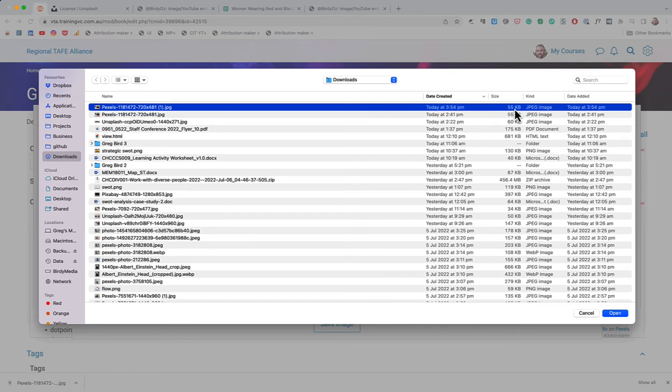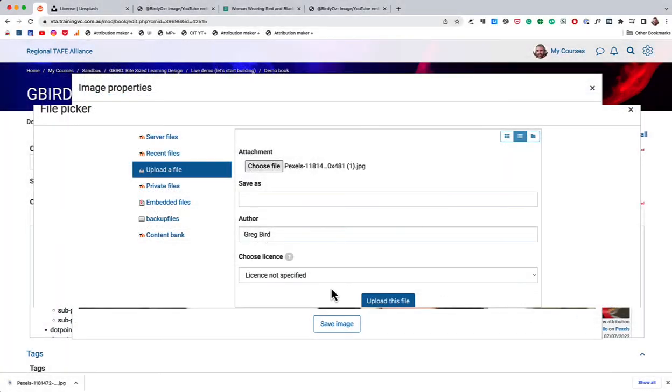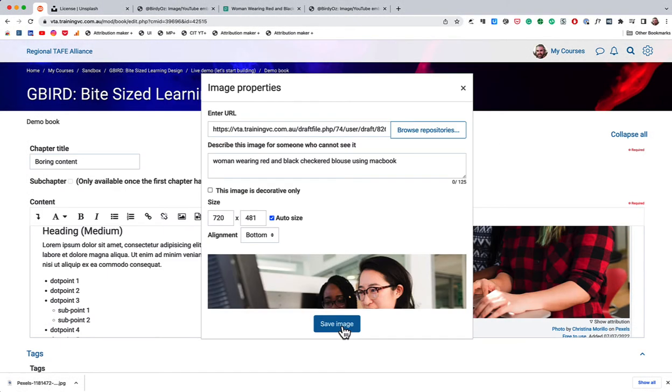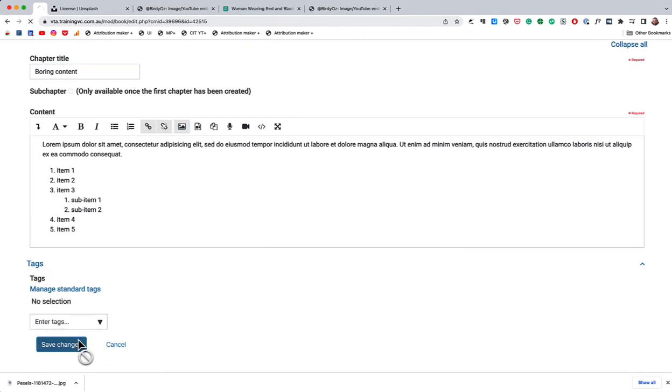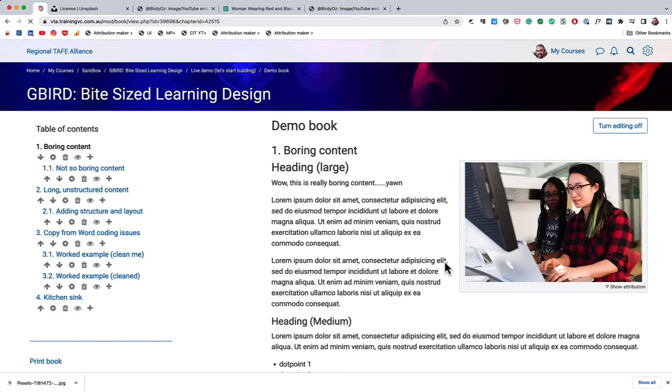And so the implication there is you can get 20 or 50 times as many images in for the same file size. And it doesn't look any different. So, okay, I'm going to choose that. I'm going to upload this image into Moodle. It won't look any different. It's exactly the same. The only thing now is that image happens to live inside the Moodle file system.